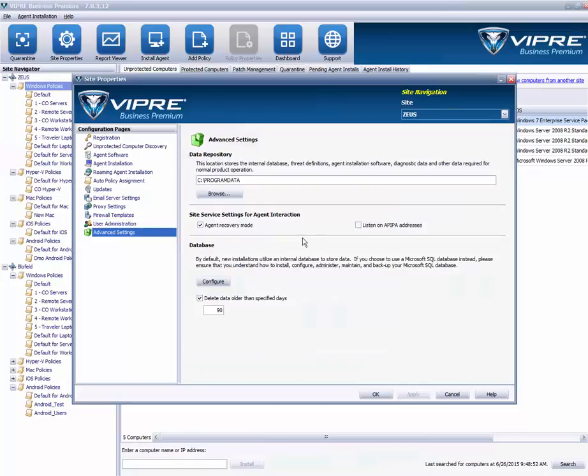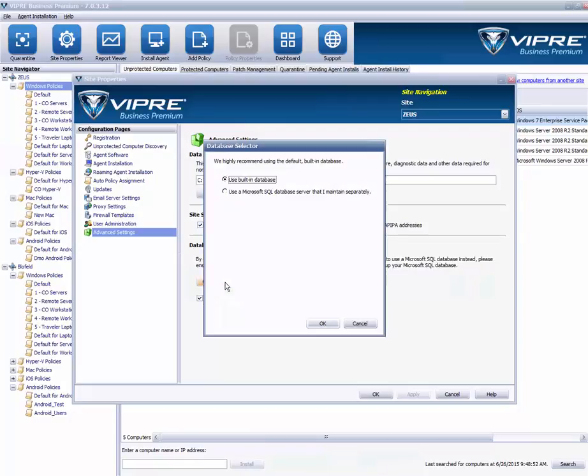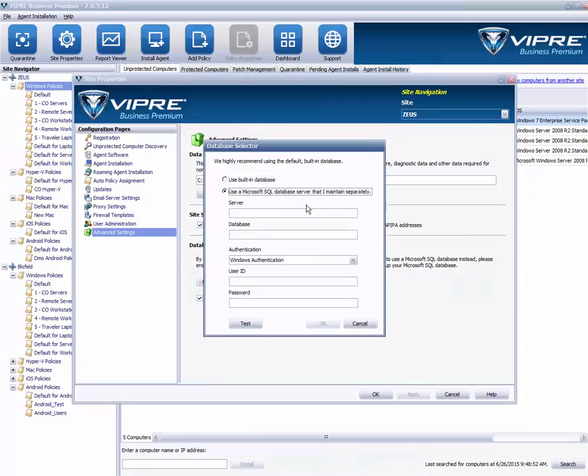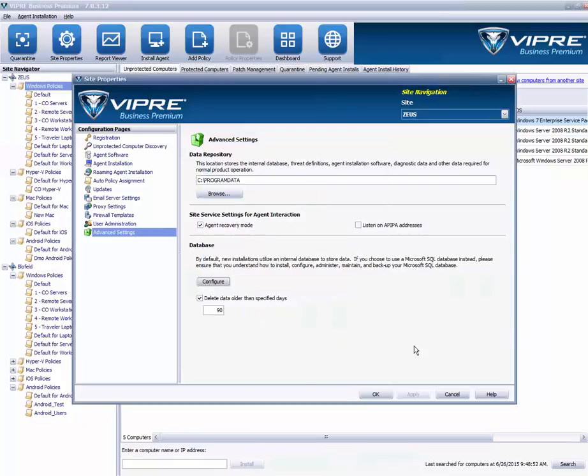The advanced settings page tells you where we store the volatile data as well as the database, and we do ship with an internal database currently using SQLite. You can use full-blown SQL if you like, or SQL Express. All you have to do is point at your SQL server, and Viper will set up the database for you. You don't have to create the database. It will set it up and provide you with access.